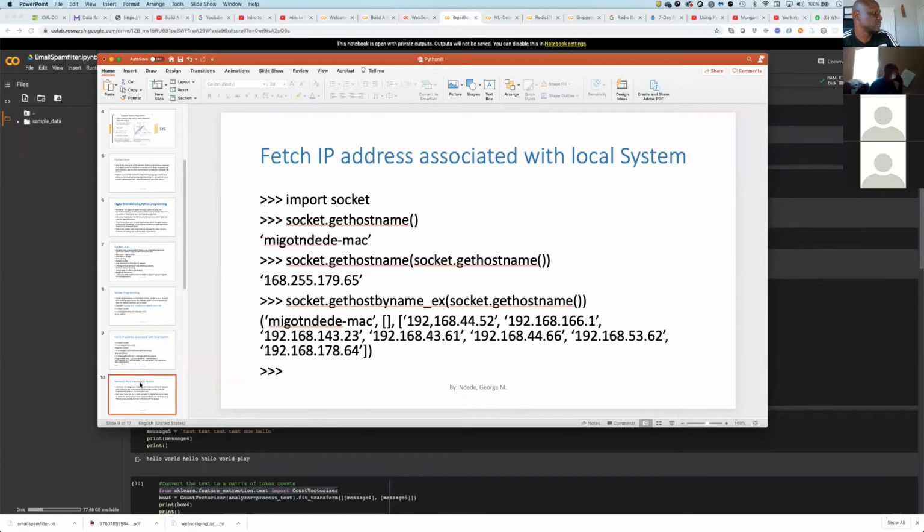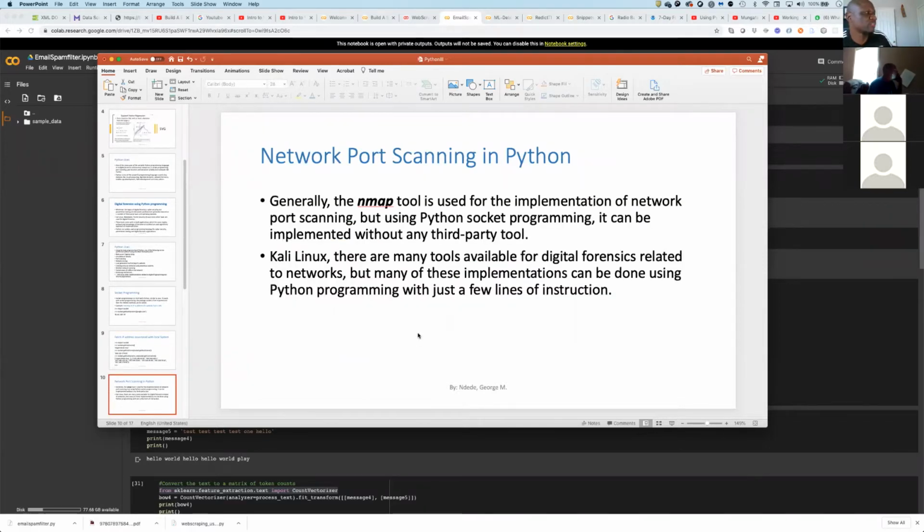So go back to here, and then we can do port scanning. Generally in Python, there's a special library known as nmap. I'm going to assume the N is for network map. So the network mapping tool is used for the implementation of network port scanning. But using Python socket programming, it can be implemented without a third-party tool. First of all, you have to install it. Secondly, you have to import it, and then implement it and see what it does for you.